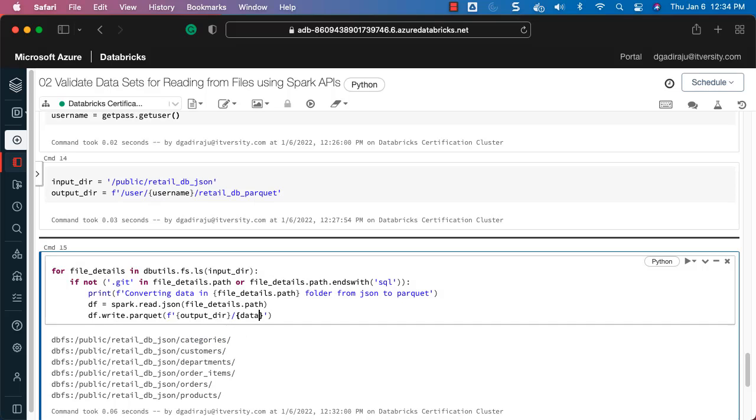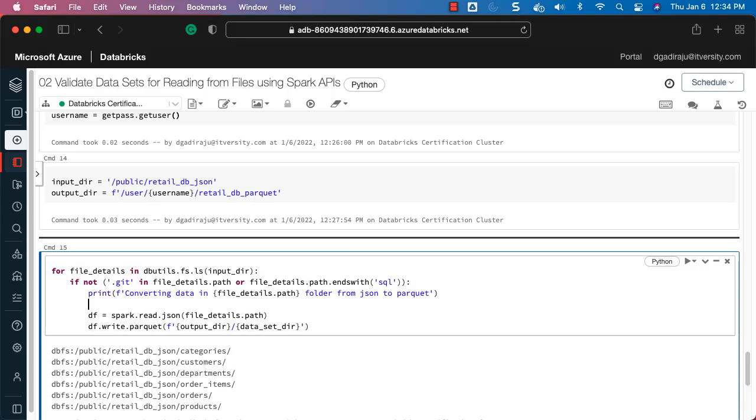So let me say dataset directory. Now let me come up with a logic to actually extract this part and assign it to a variable called dataset_directory. For that, I should be able to say dataset_directory equal to file_details.path.split. In this case, we should be able to use / to split. If you use -1, it will return an empty string. If you use -2, it will return the folder here. I'm actually coming from the end. So in this case, I should be able to say -2. Now dataset directory will be this one.